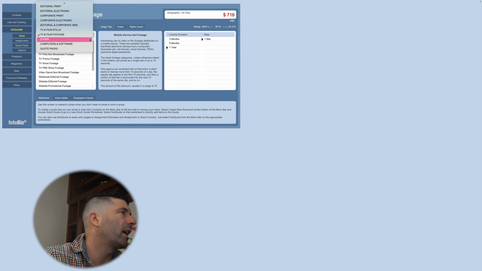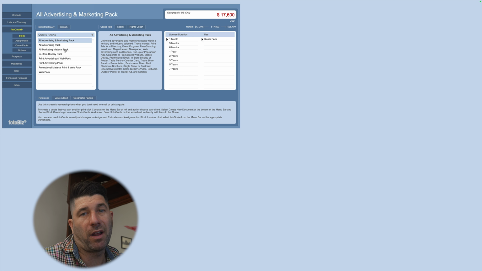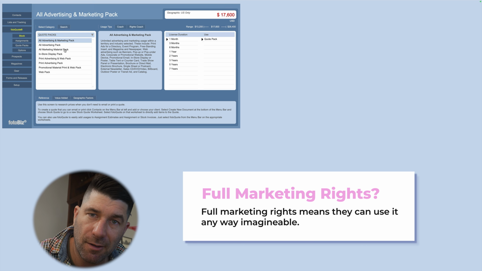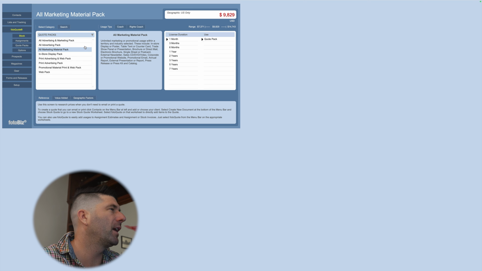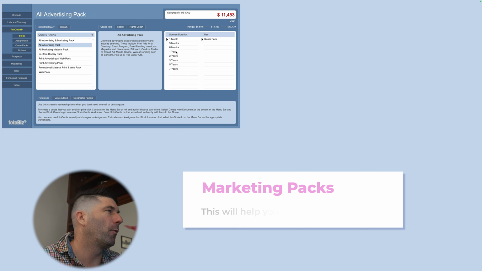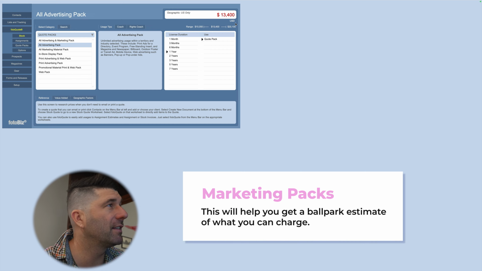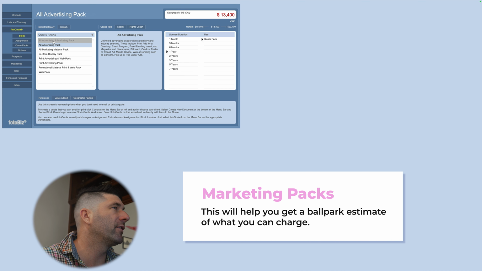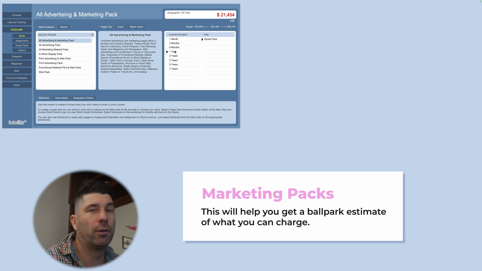You can come into this section, go to quote pack, because what you're asking for is every possible conceivable license imaginable, which is crazy. But let's say for example, it's all marketing material, all advertising pack, and they want it for a year. Now you're looking at $13,400 just for a single image. Let's say they want all advertising and marketing, boom, 21.